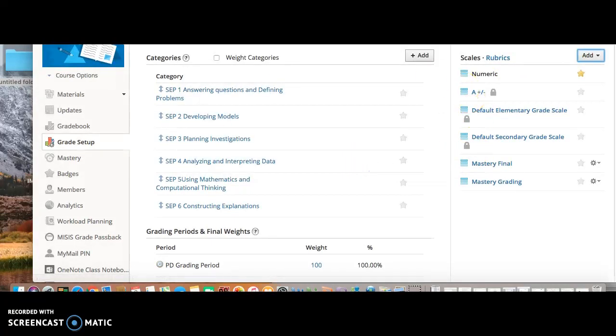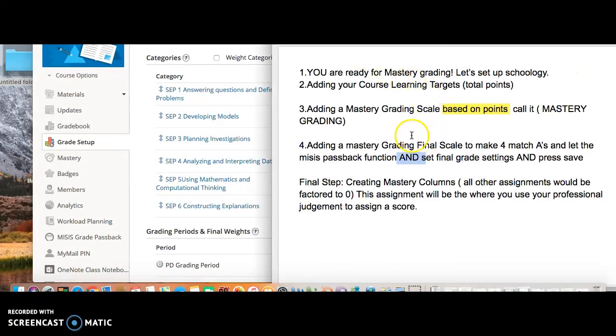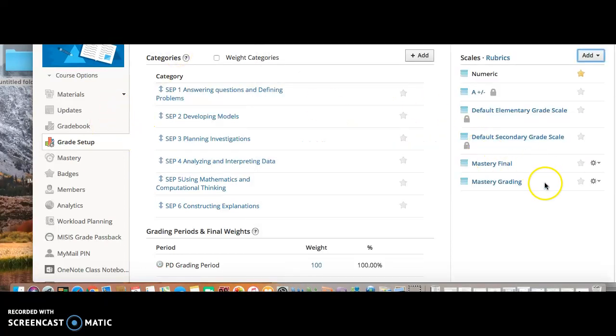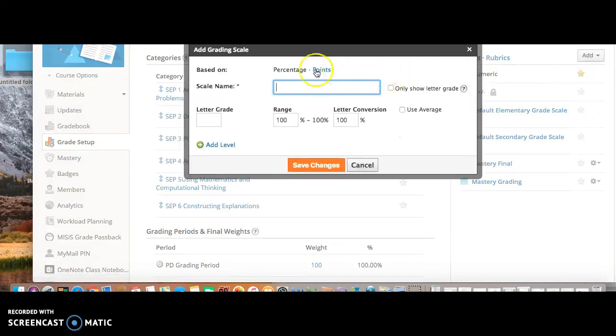Now we're going to add a final grading scale and make sure that's set in our final grading settings. So a final grading scale is going to help you when you want to pass back to MySys. So again, you're going to go to add, but this time it's going to say for percentage, not points. You're going to call it the pretend. Well, not really, because you're really going to do it. Mastery final. And you're going to create the letter equivalent for each of your bands.